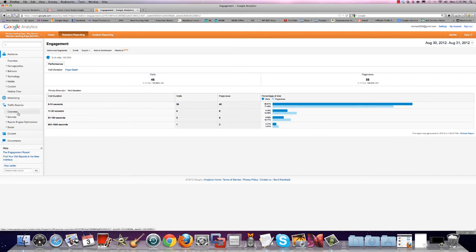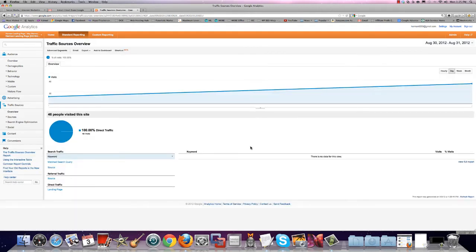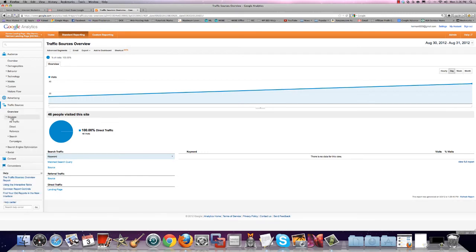Traffic source will give you an overview from where you're getting your traffic, from search engines, from paid traffic. And since I don't have any search engine traffic, you'll not see any kind of keywords over here, any kind of information. But if you start getting traffic from the search engines, you'll see that information over here. They'll tell you the sources from all the traffic, direct traffic, referral traffic.